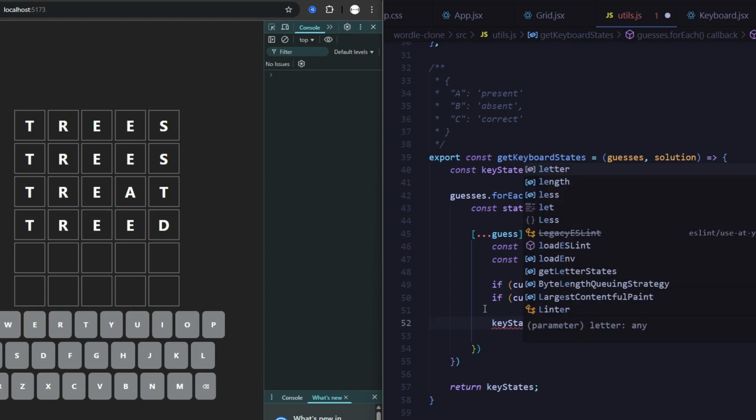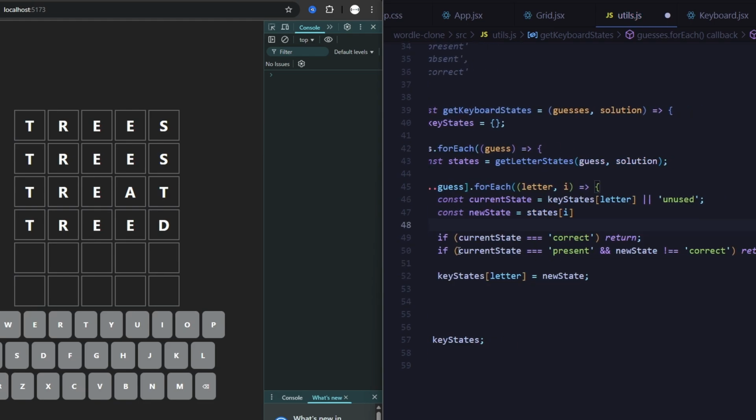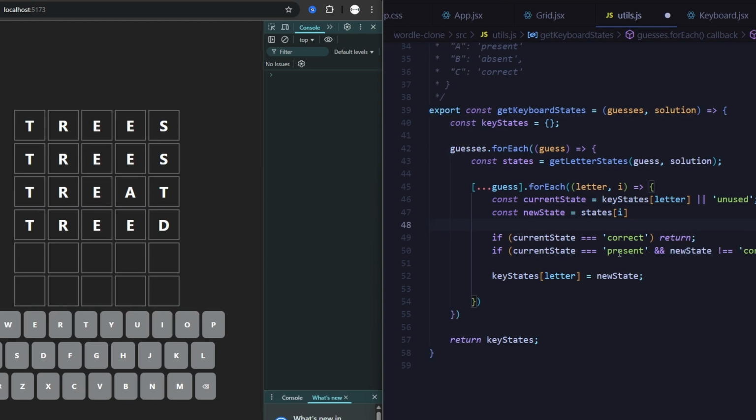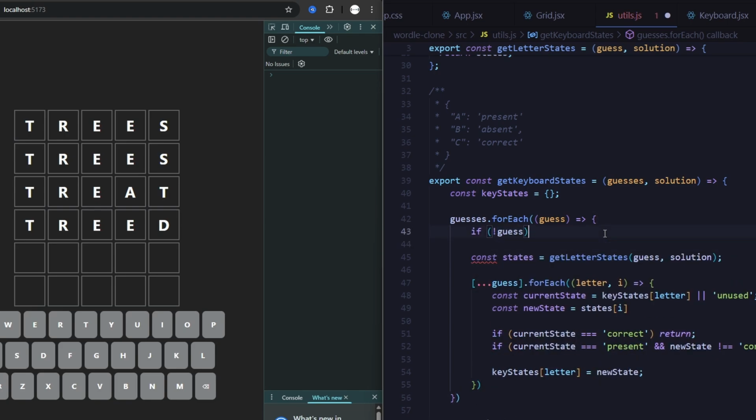Otherwise, we will set the new key state to whatever the new state is. So let's say the current state is yellow and the new state is green because our guess is really good. Then we change that from present to correct, which is now the best state. Remember, we can do a safety check here. If there's no guess, then we just return.